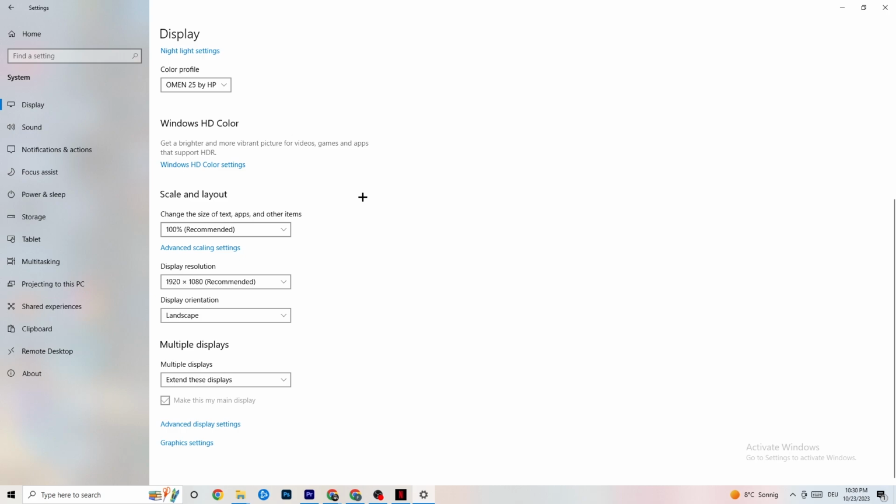And the display resolution down here should be the same as in-game. So for example, if you have in-game like 1440 by 1080, I want you to change it to the same resolution which you're currently using in-game.